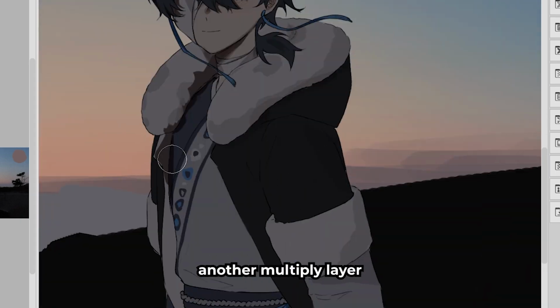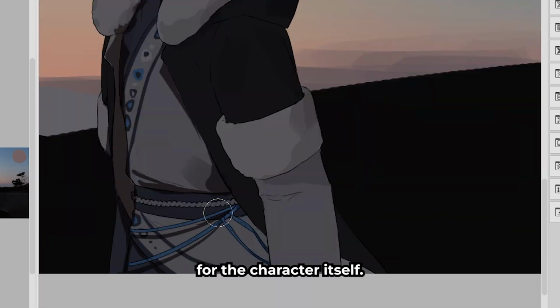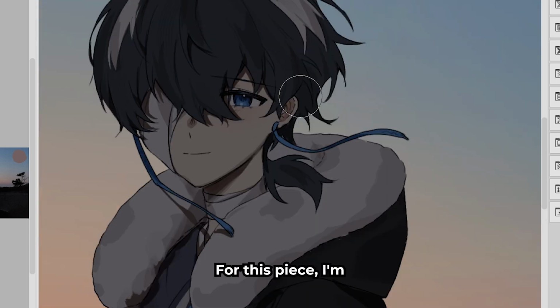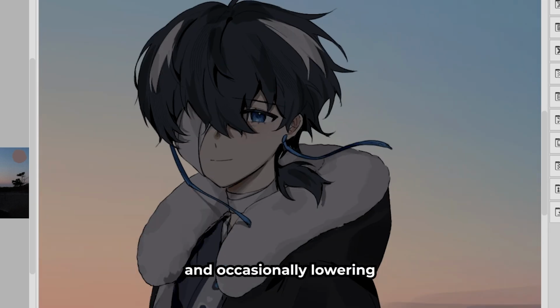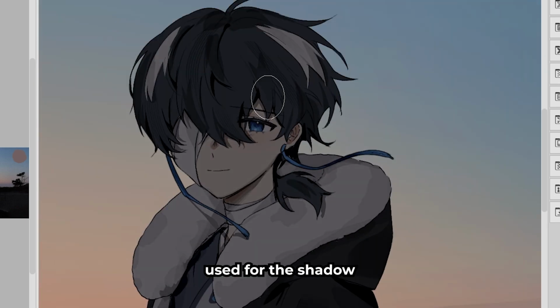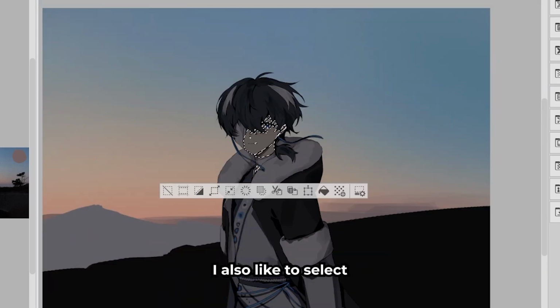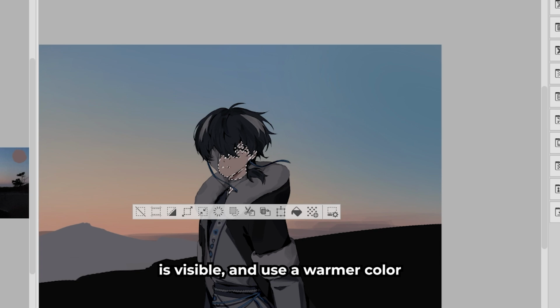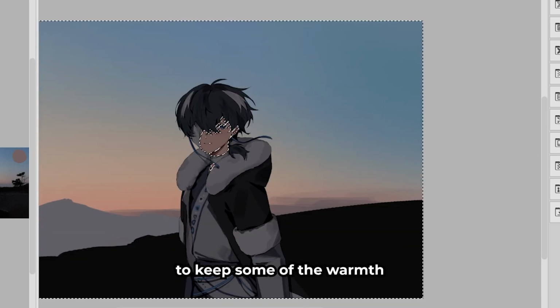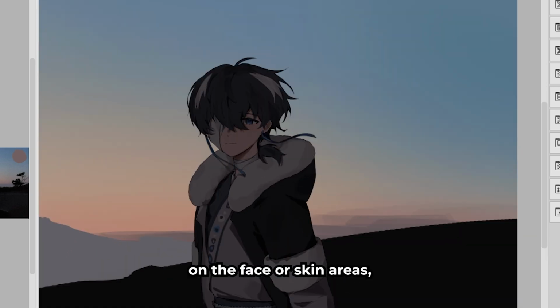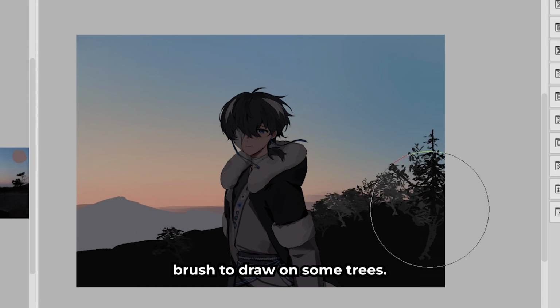Now I'll go ahead and do another multiply layer to add in the rest of the shading for the character itself. For this piece, I'm mostly just using a hard brush and occasionally lowering the opacity of the color used for the shadow to give it more depth. I also like to select just the area where the skin color is visible and use a warmer color to keep some of the warmth on the face or skin areas, and also use my evergreens brush to draw on some trees.